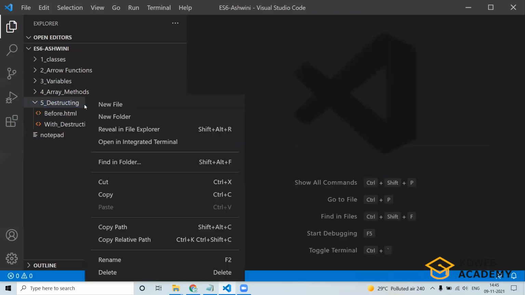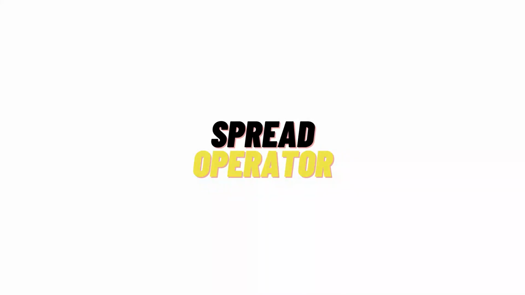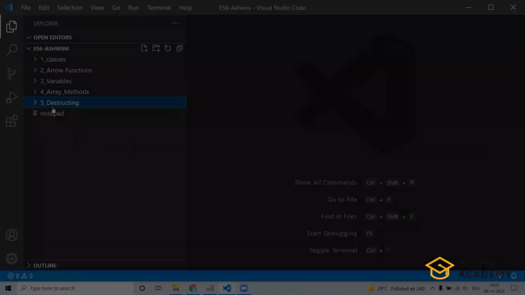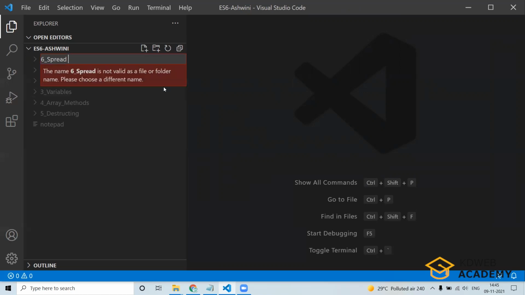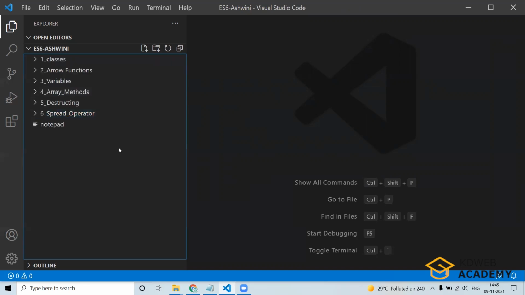So after that, we have the spread operator. Spread is a different concept we haven't seen in many languages. Also, destructuring is a bit of a different concept that you might not have heard of in other languages. So, spread operator.